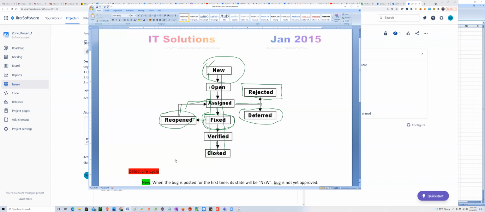So that's pretty much defect lifecycle, guys. It's a very important and crucial thing for you guys to understand. What do you think? Does it make sense? Was I able to explain? Yeah, that was good. Any questions, guys?